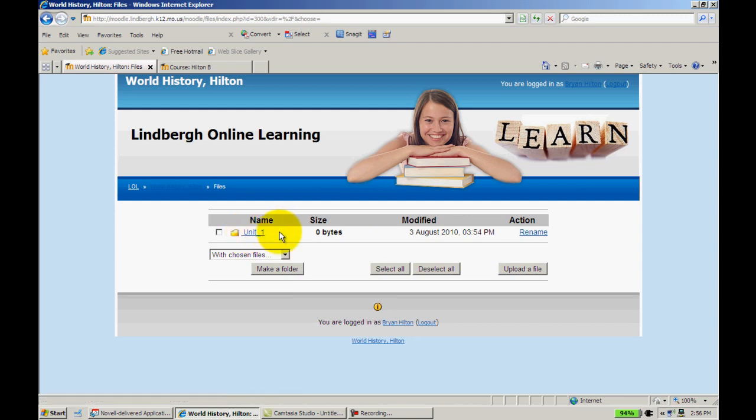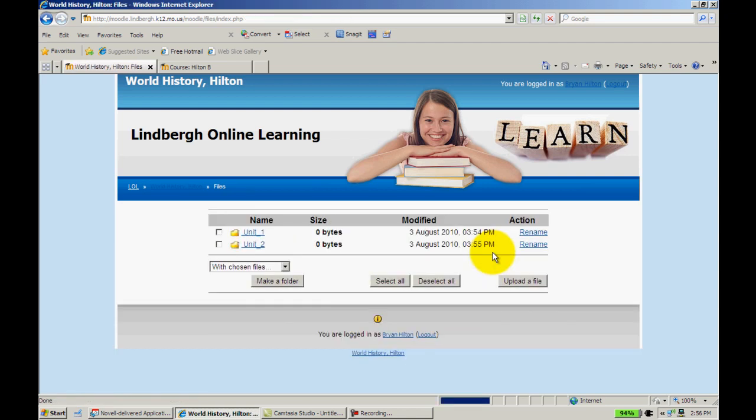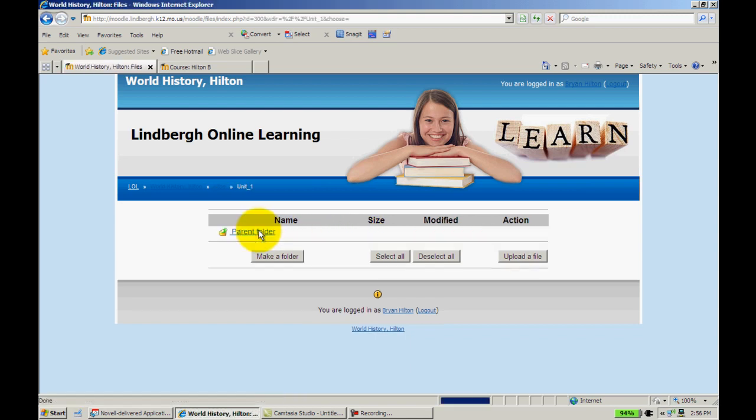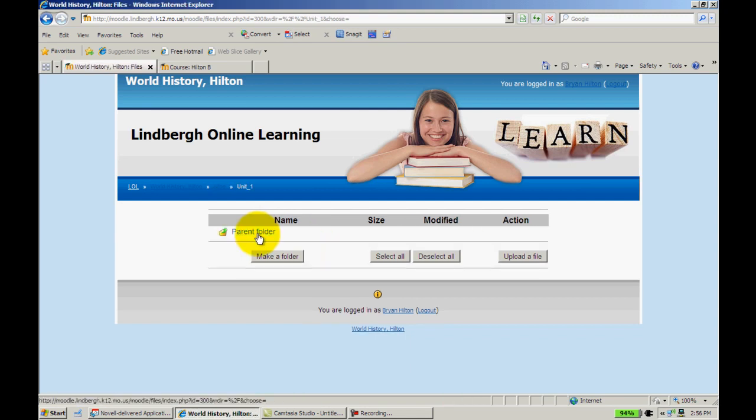Okay. So I'm going to go ahead and make another folder, call it Unit 2, create that. Now I have two. Again, I'll go back into my Unit 1. I don't have anything in the actual folder. There's my parent folder. Brings me back out, or up one, if you will. So I'm going to go into Unit 1.